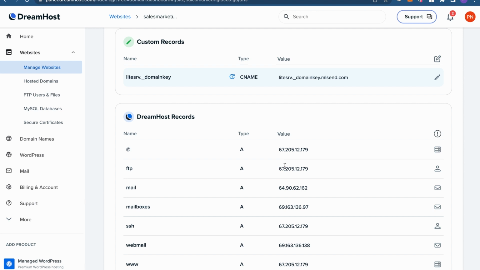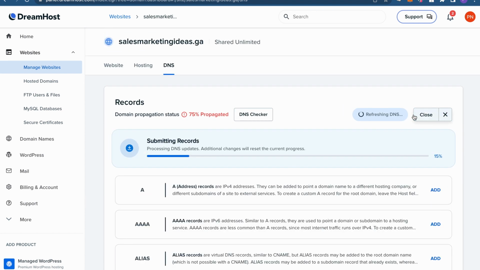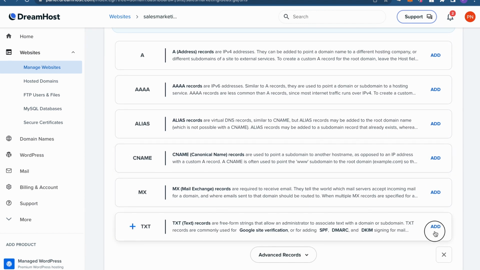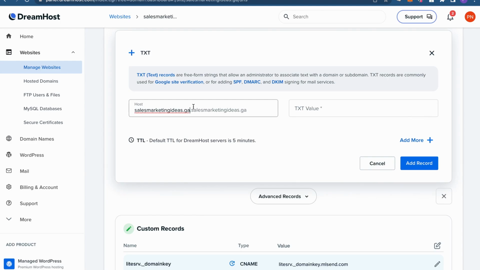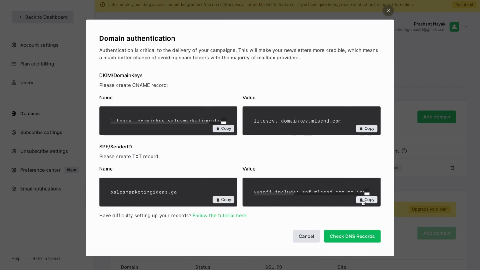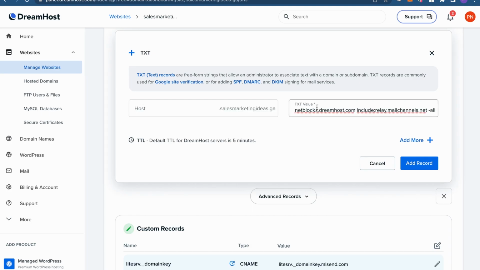Now that we are done adding a CNAME record, let's add a text record. To do that, I will again click on Add Record, and this time I will select a text record. Now I will copy the name and paste it here. Since this name already exists here, I will remove it. I will now copy the value and paste it here. I will click on Add Record.